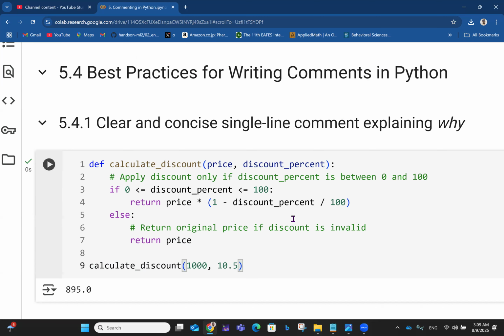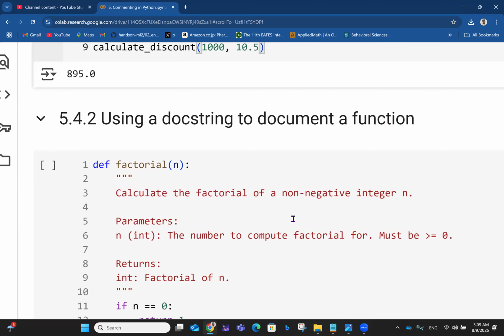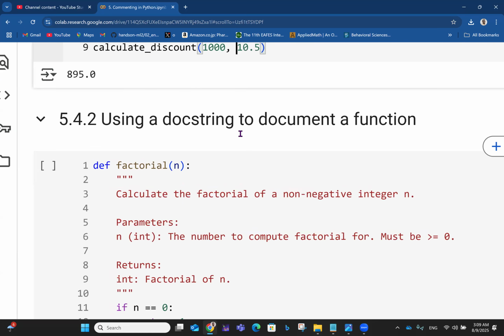Okay, so tell us why you are doing what you're doing, not what you are doing, because the code tells us already what you're doing. That's a very nice way, a best practice when it comes to commenting: using a docstring to document a function. So imagine we want to define factorial. Of course, the docstring here is multi-line.